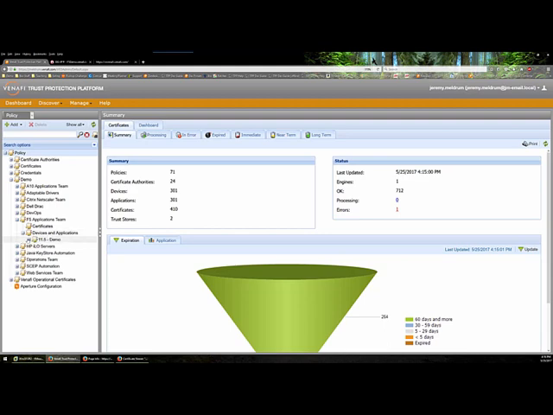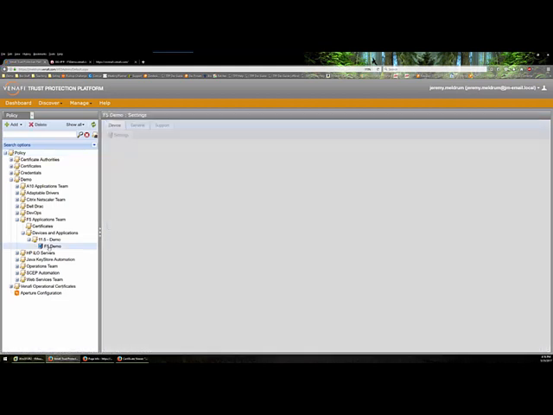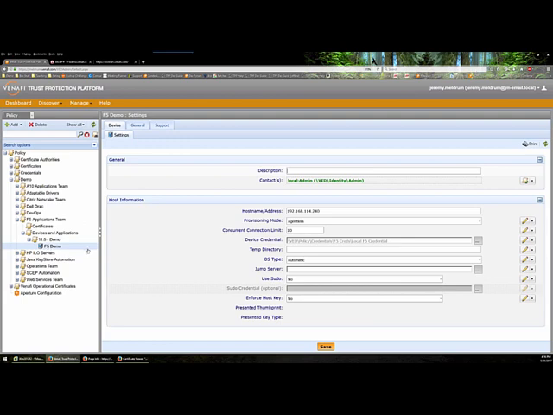Right here under the devices and applications, you can see that there's this device object, and this device object, all it does is just represent your F5 appliance. And there's two required fields.